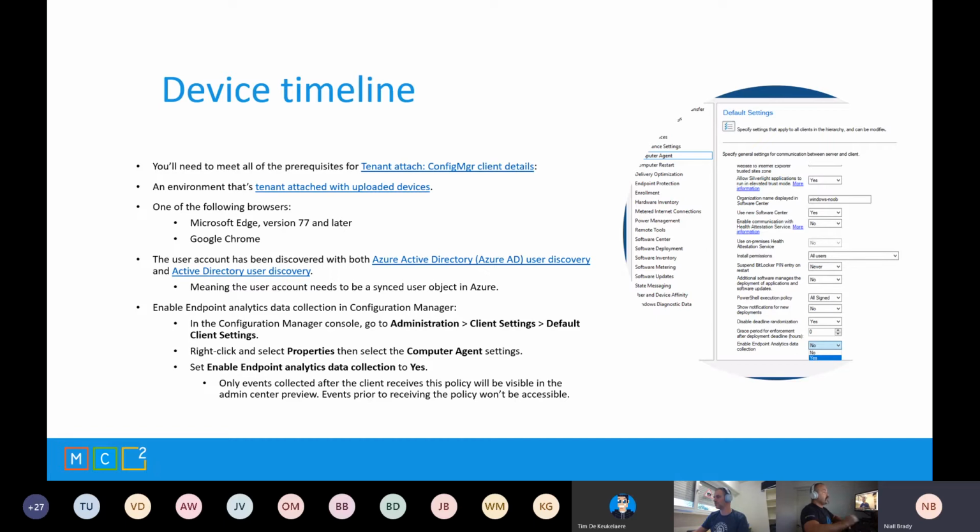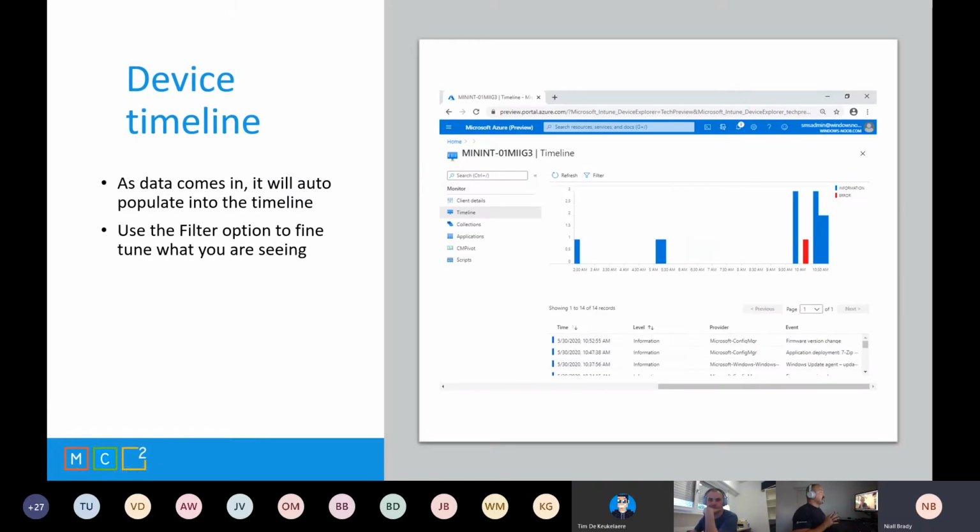There's a bunch of requirements which I've listed there. One of the ones that's really important is you go into the computer agent and select Enable Endpoint Analytics Data Collection. This is not available in the current branch version of Config Manager today. You need to test this in the technical preview, which is why I'm saying technical preview is really cool. Okay, so as data comes in, it will auto-populate into the timeline. And what you see there is a version of the timeline of this machine that I'm looking at. What I would encourage you to do is to click on that filter button, because that's going to give you much more control over what you're seeing. Currently, there are like 7 providers of information for your device timeline, but you can expect that that's going to improve and increase in future releases, I hope.